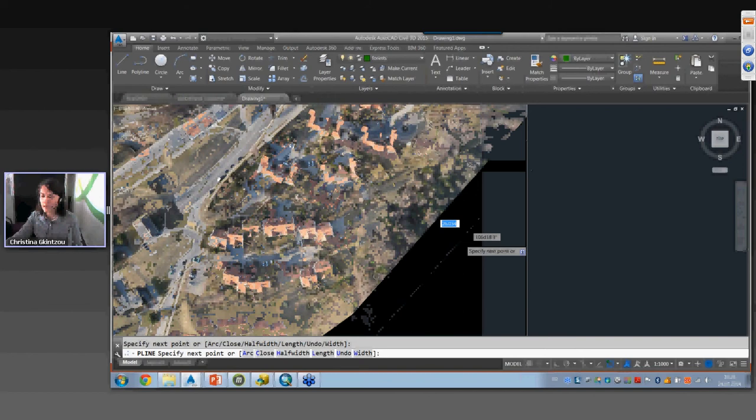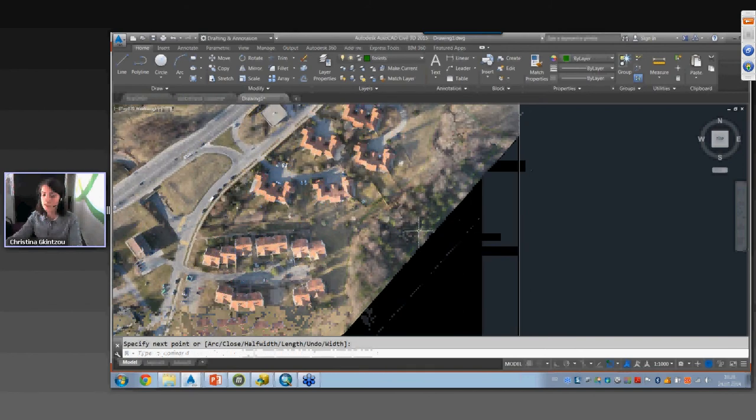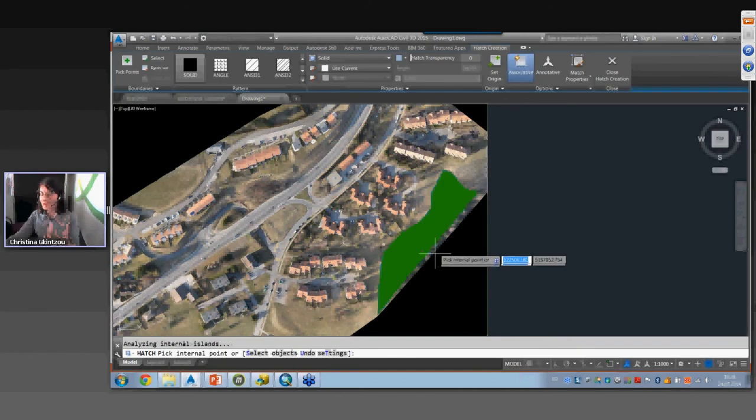Okay, so now I have this forest area. I can put some symbols into it. For example, I'm going to choose this tool called hatch. Here it is. I'm going to click into my polygon and you see what's happening. My polygon gets a color. It's not very nice looking, I would say, so I'm going to change it a bit.